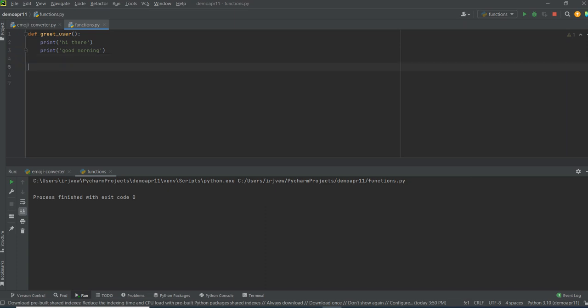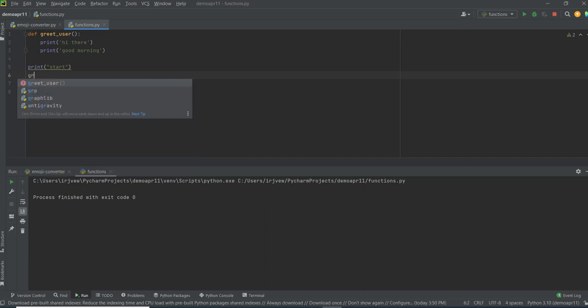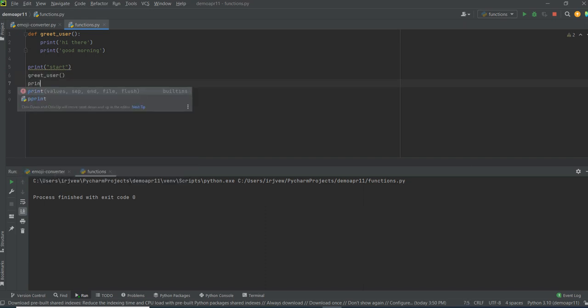I'm just moving this here, and giving one more print for start. That's it, and then I'm calling the function greet_user and then print end. Now there's a little warning, if you see the underline. If I mouse over here, the tooltip tells you the error. This is coming from PEP 8, which is a document that defines the best practices for formatting our code. It says that after the function definition, it is expecting two blank lines. So I'm giving one more blank line, that's it.